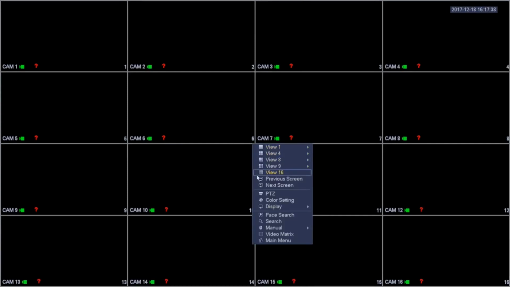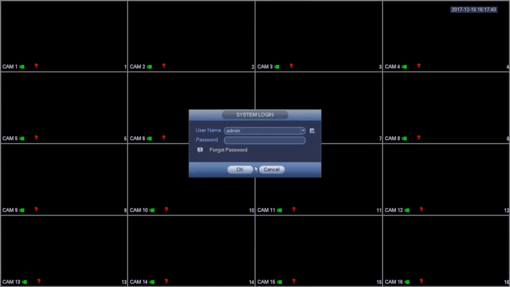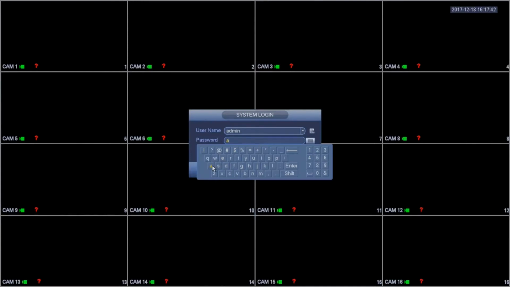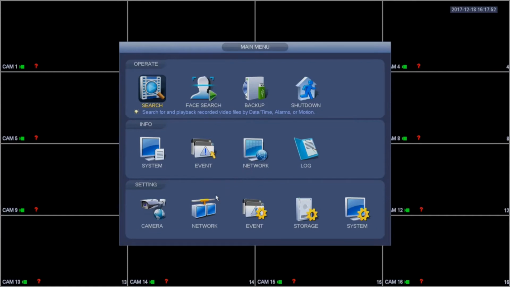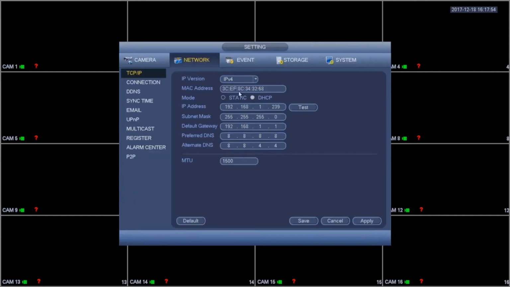Once the unit boots back up, we'll want to right-click to bring up the main menu prompt and log in with our admin password. Once we're logged in, we want to go to Network on the bottom row. We may see that it has a new IP address or it may be the default still.